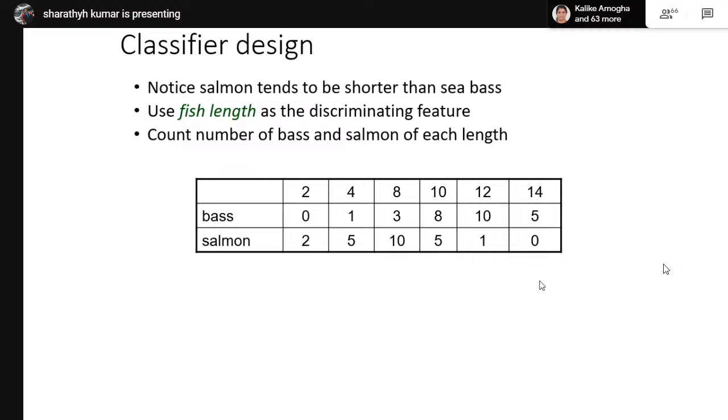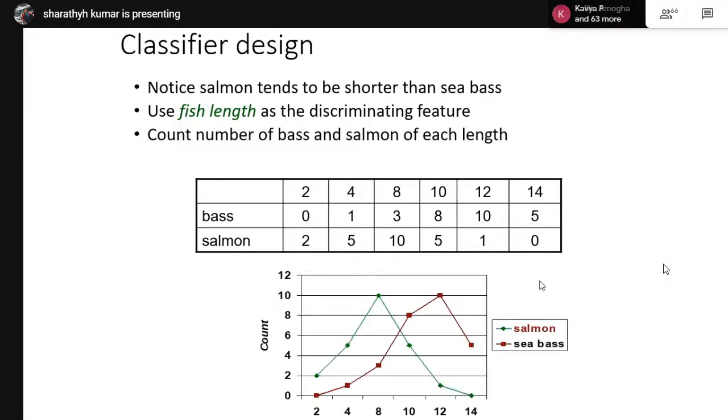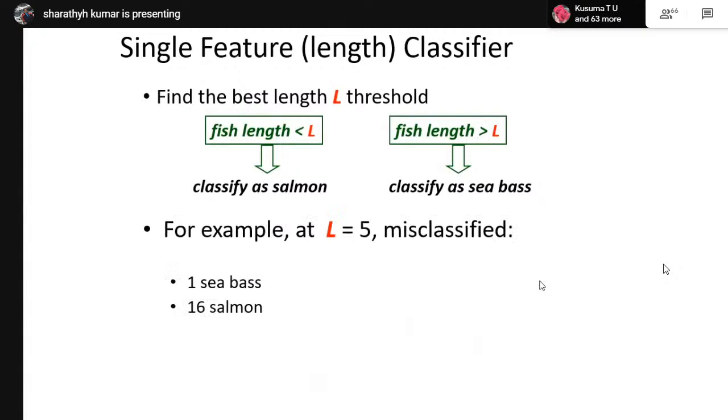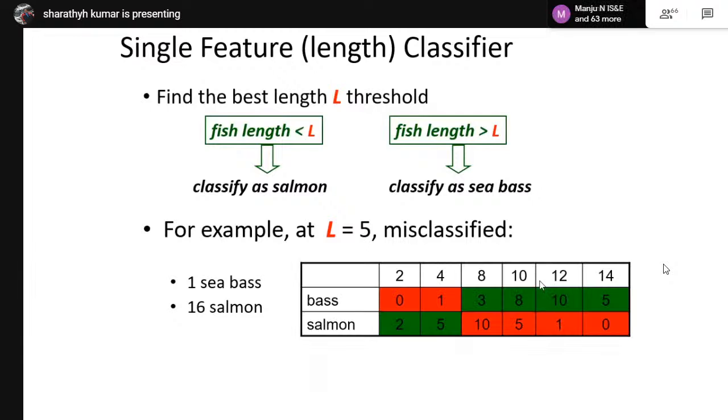I'll represent this in a graph. Now our job is to classify this. How do we classify it? I'll go for threshold-based classification. If I take L equal to 5, there are 50 samples. When I fix the threshold at 5, it automatically classifies the data.